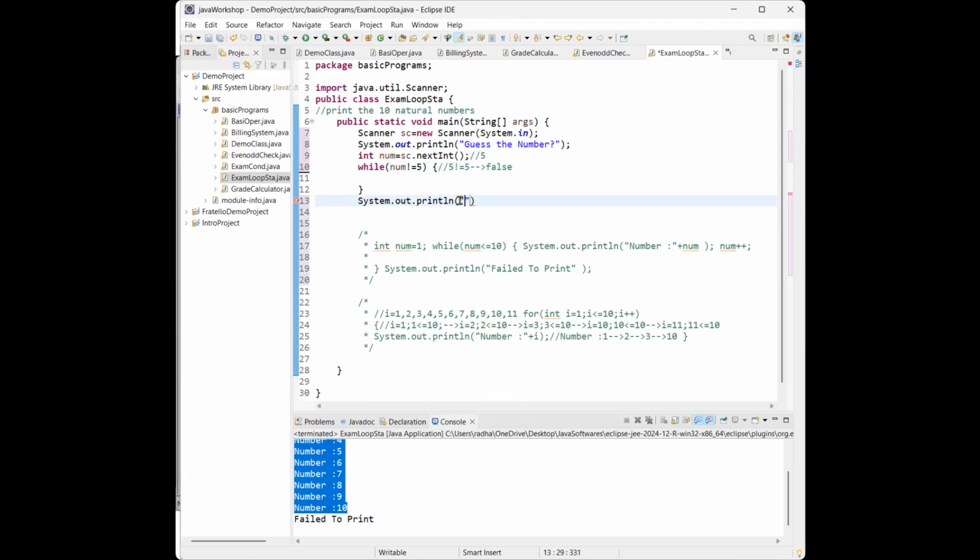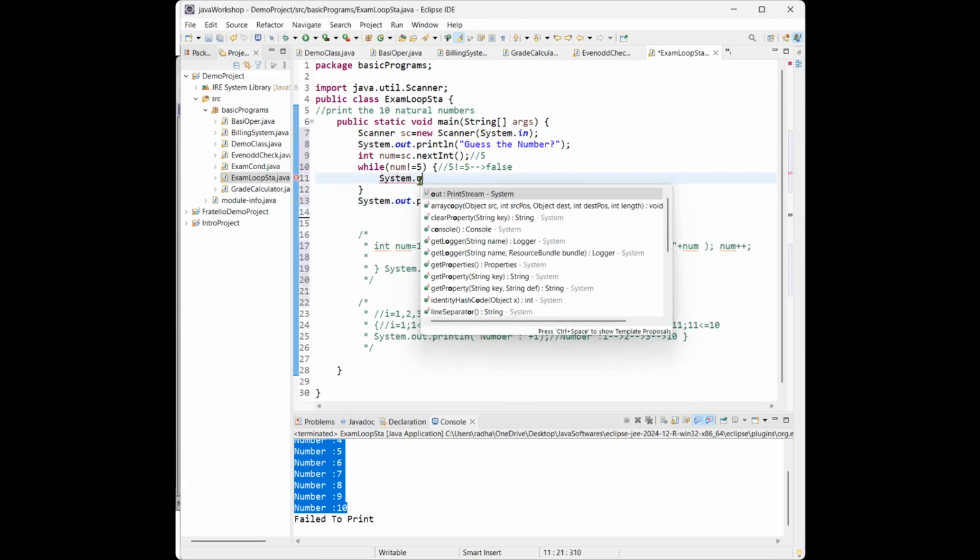So you have entered 5, so you are the winner, just like that. Now if we enter any random number like 3, 2, 4, what do we need to do? We need to ask him again to enter another number.